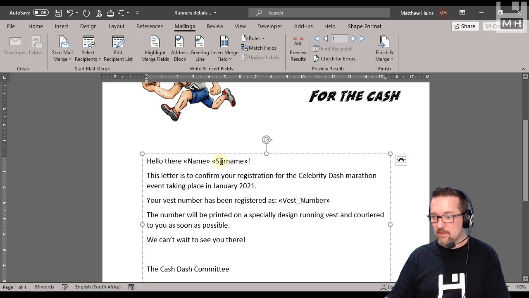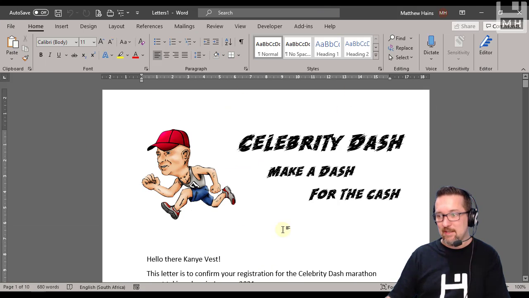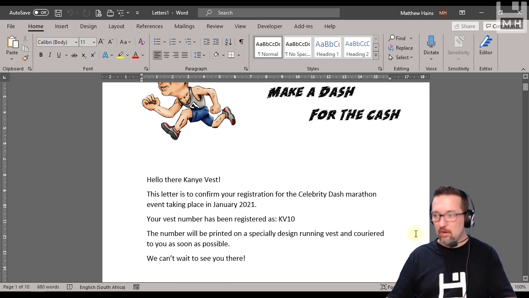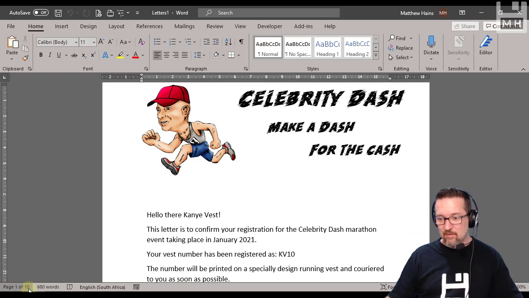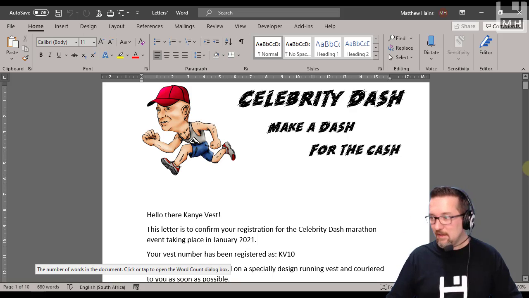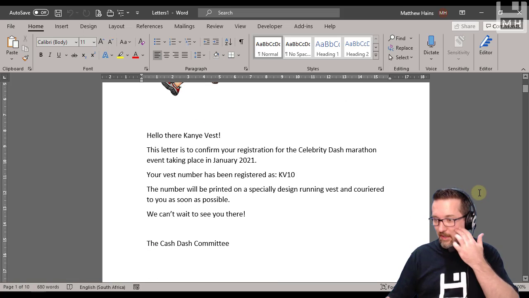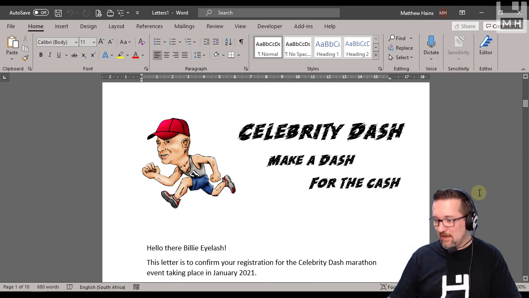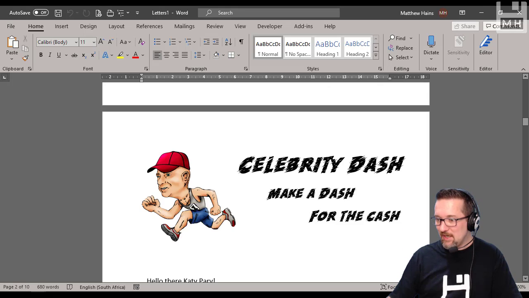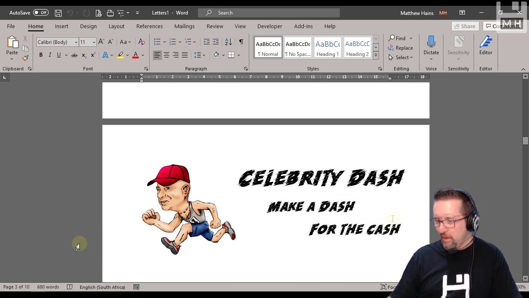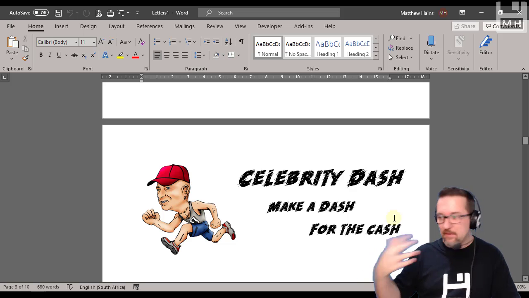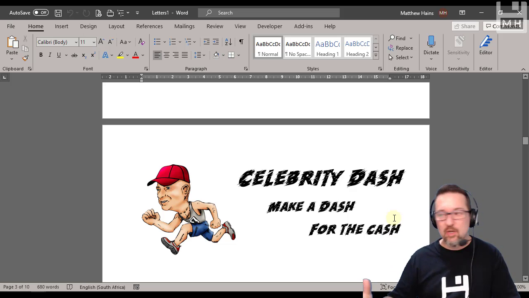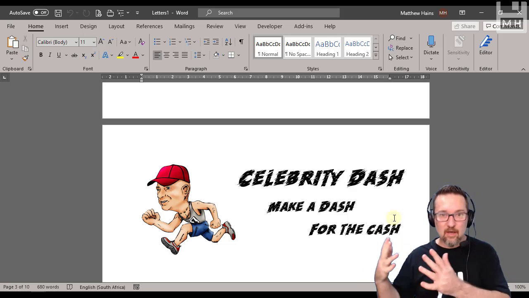There are the fields. They're still there. All good. Here is the now merged document. Let's have a look. You can see I've got 10 pages here. All right. There's the first person, Kanye West. Then we have Billie Eilish, and of course the rest of them there as well. So we can see that this is the completed mail merge in terms of the editing of individual documents.